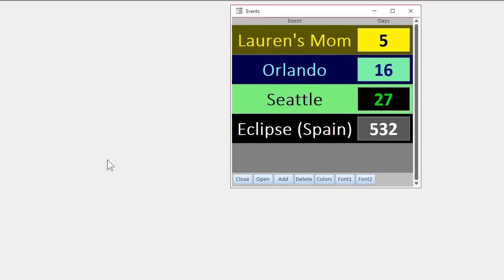In fact, here's mine in my database. Lauren's mom's coming. She'll be here in 5 days. I'm heading up to Orlando in 16 days. I'm going to Seattle for the Microsoft MVP conference and for Access Day in 27 days. And yes, I've got the Spain Eclipse in 2026 on here. Ever since I saw the last eclipse in Dallas, I'm hooked. So I'm gonna go to this one too. I'll figure it out. Got 2 years to worry about it.